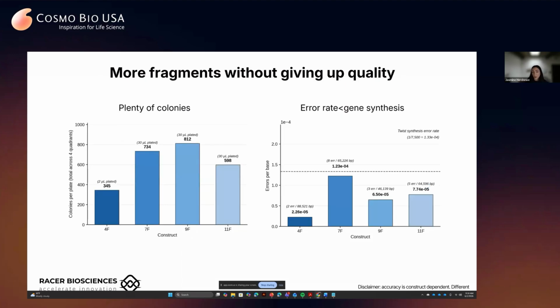But efficiency is not the whole story when we're cloning. Obviously, we need to make sure that we get plenty of colonies. So even out to this 11 fragment assembly, we can find hundreds of colonies on a plate to screen, depending on how much of the transformation we plate.